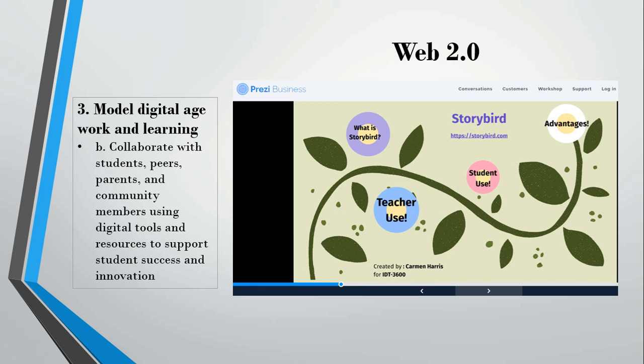And invent their own story, and they can also share it with parents in the community. You also have an option to get your story turned into a book. So using digital tools and resources to support student success.